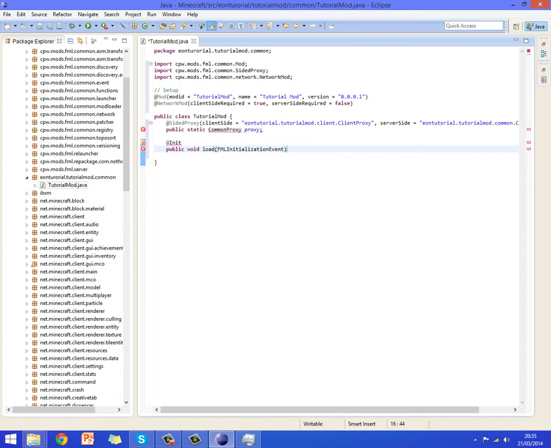Event, and then space event. And then what we need to do is do an opening squiggly bracket after the closing bracket. There you go, derping out here, and then press enter and do proxy.registerRenderInformation, and RenderInformation, they're both caps at the start, and then open close bracket semicolon.